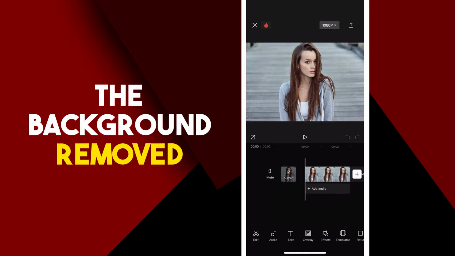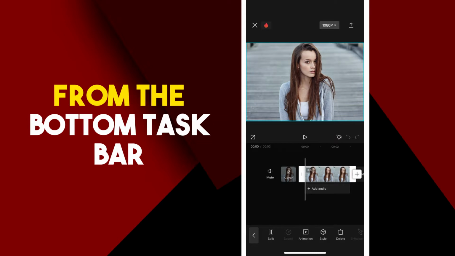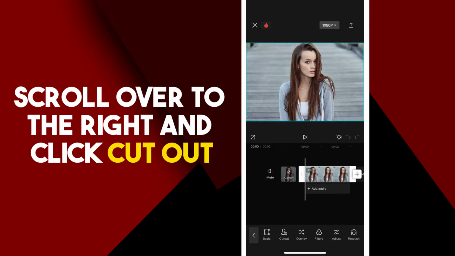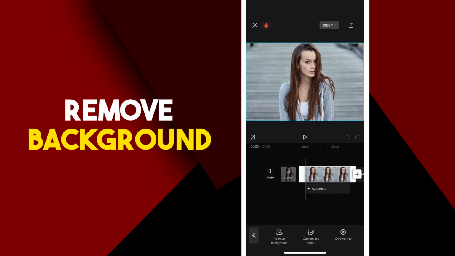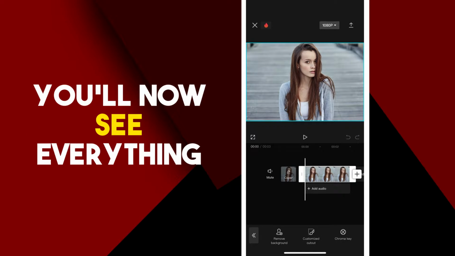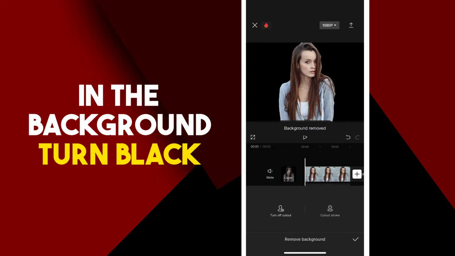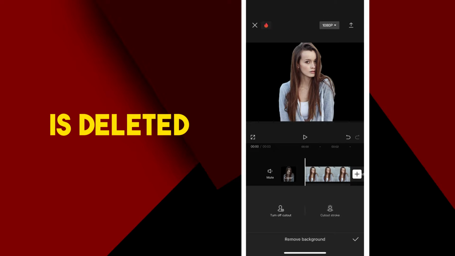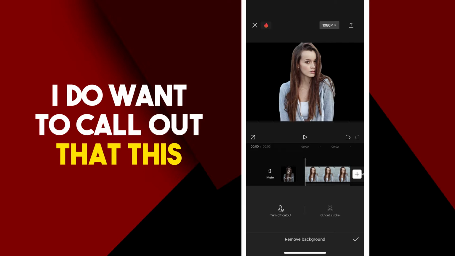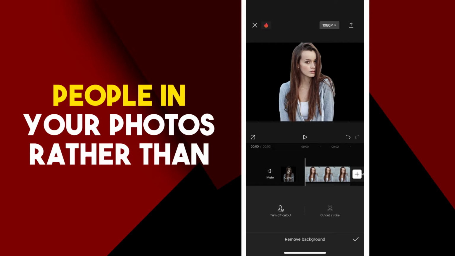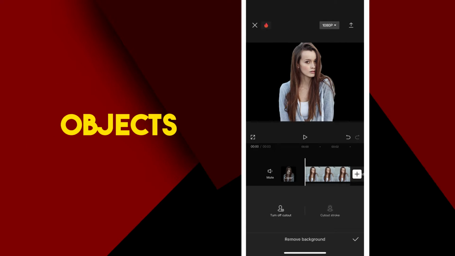This is the photo where you want the background removed. From the bottom taskbar, scroll over to the right and click Cutout. Remove background. You'll now see everything in the background turn black. That means everything in the back is deleted and only the subject is remaining. I do want to call out that this works much better for people in your photos rather than objects.